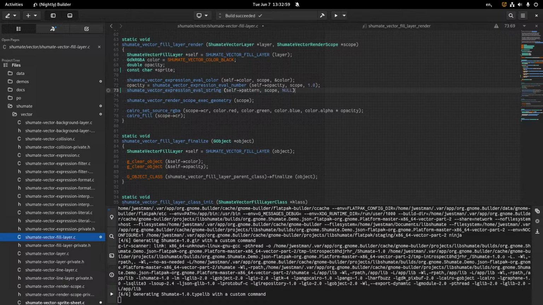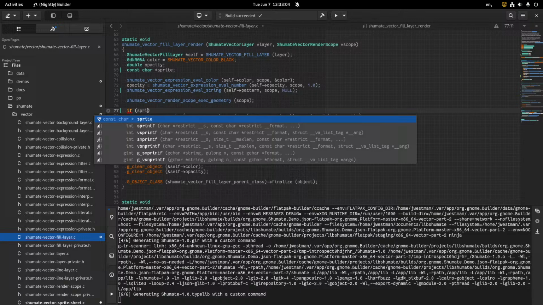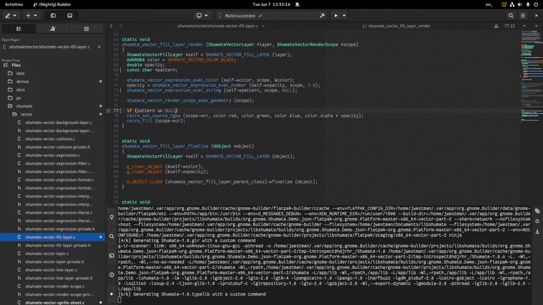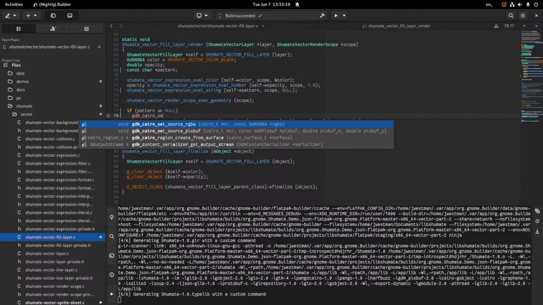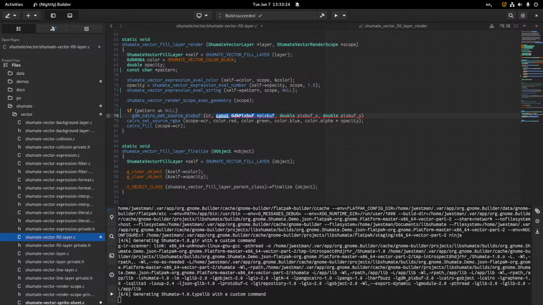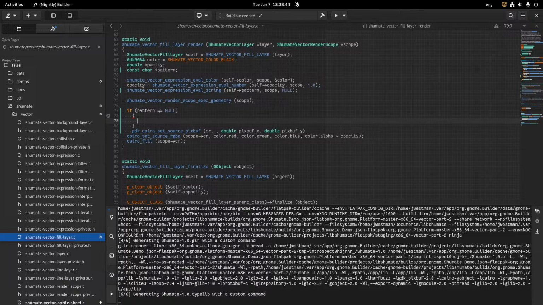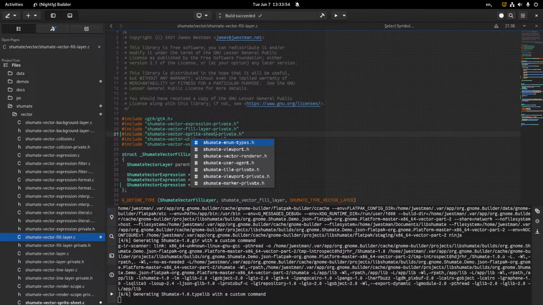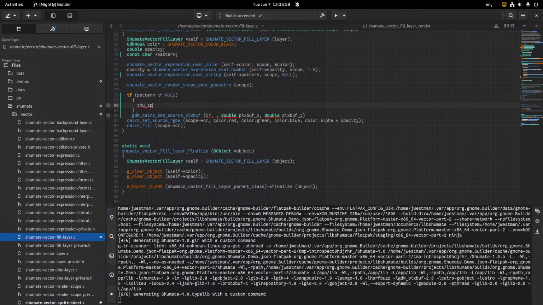Then if sprite is not equal, actually let's call it pattern. Pattern is not equal to null, and we want to use set source pixbuf. And so that will use the pixbuf as the source for when we do our fill. Eventually, soon scope will have the sprites property. And oh, we should be able to, let's see. First we need to import this sprite sheet, and we'll be able to do get icon.